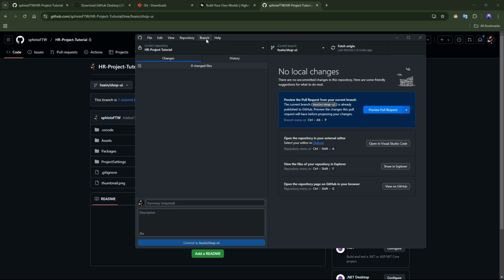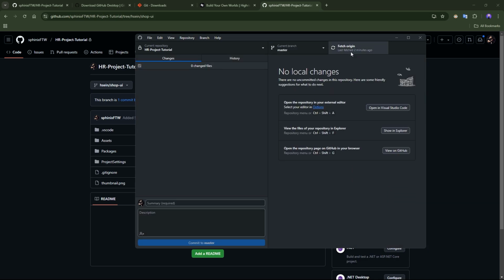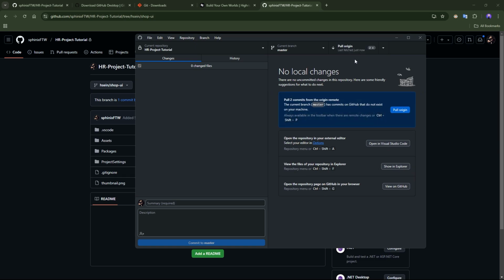And in here, you can go to the master branch. It says here 6 minutes because we still don't have the changes, right? So we're going to select the master branch and we're going to fetch origin. So when you click fetch origin, it's going to take everything that we have and we are going to pull it into origin so we override the changes.